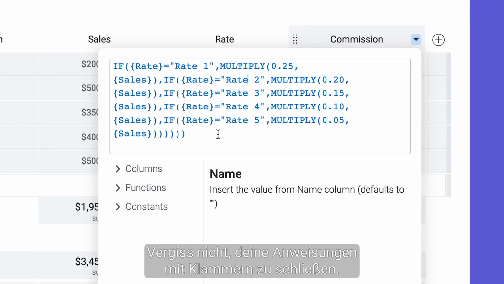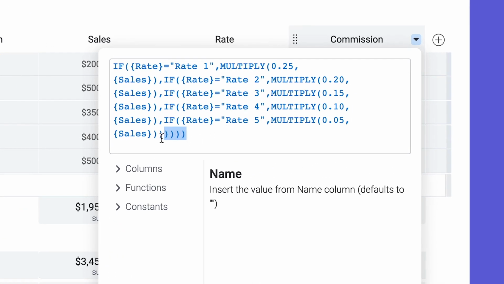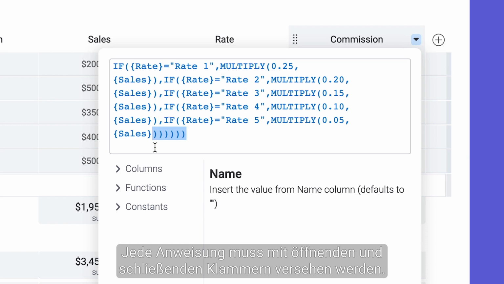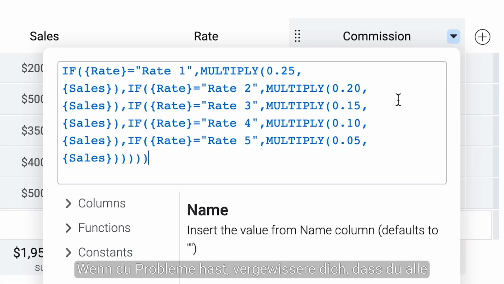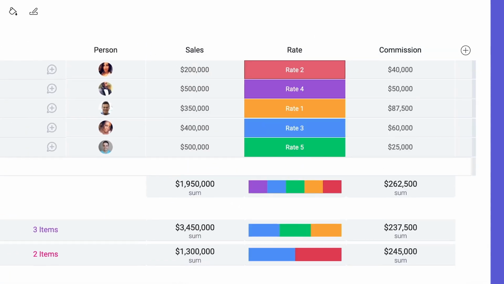Finally, don't forget to close your statements with parentheses. Each statement must include opening and closing parentheses. If you run into trouble, ensure you've closed each statement properly.